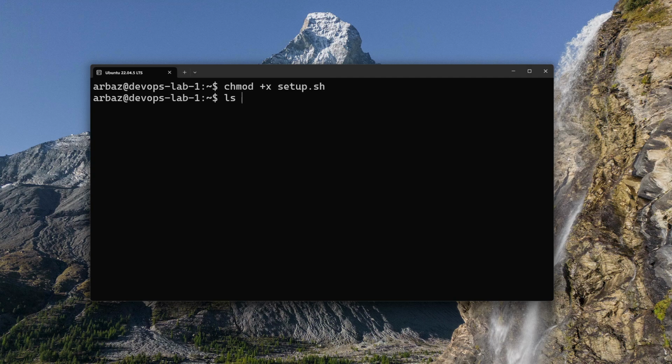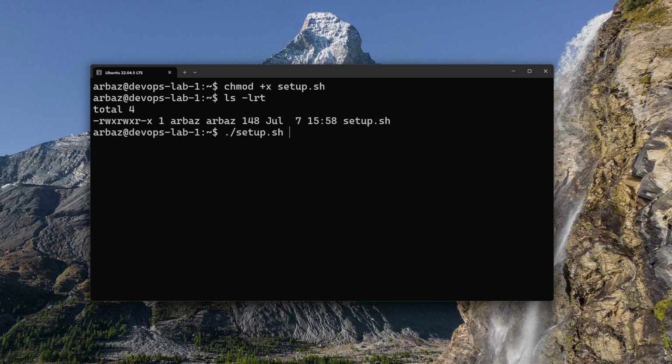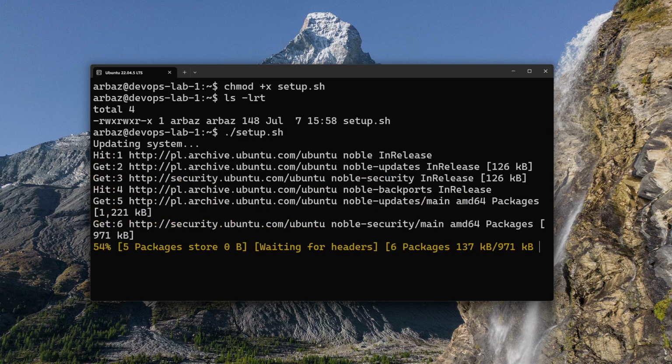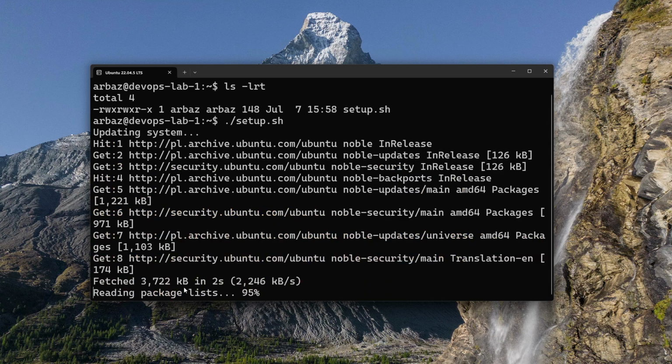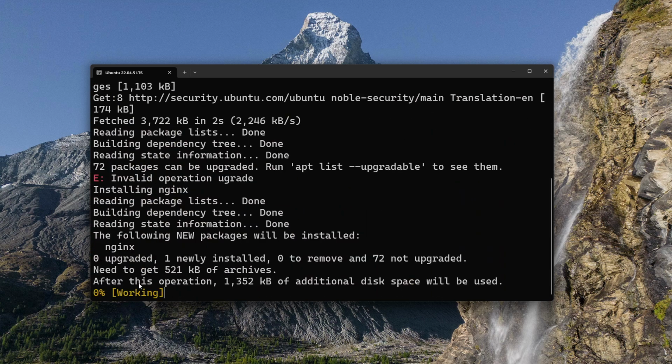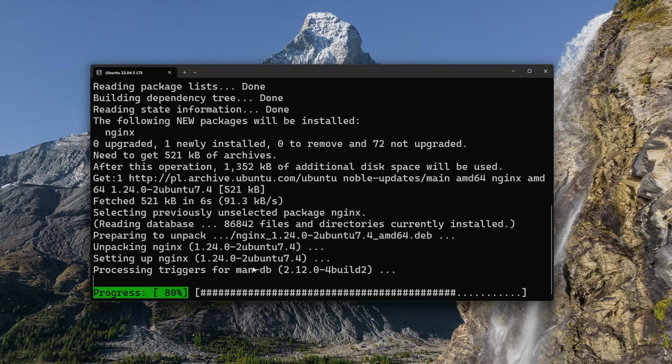Now if we look at ls -lrt, it lists the files with the details: who is the owner, group and others, and when it was created. I can see all the information, as you can see clearly on my screen. Now let's try to run this script once again. Press enter. You see, updating the system, reading packages, the following new packages will be installed: Nginx. So it will take some time.